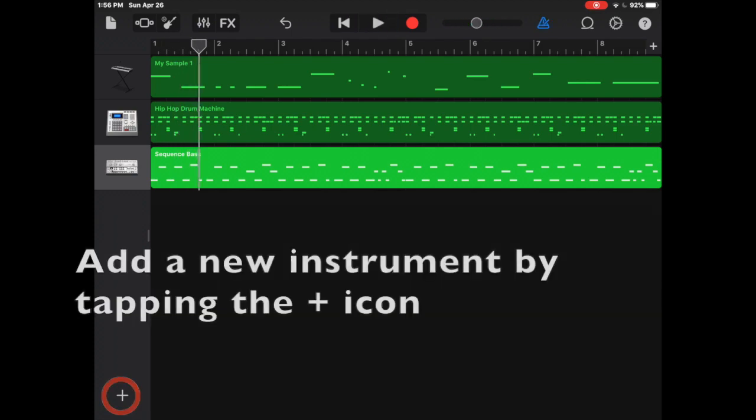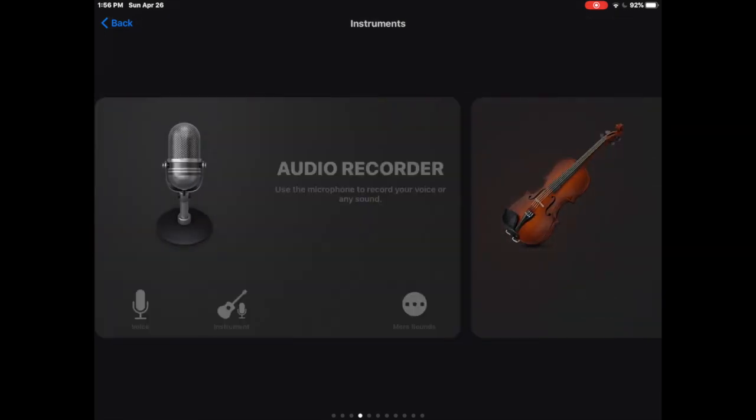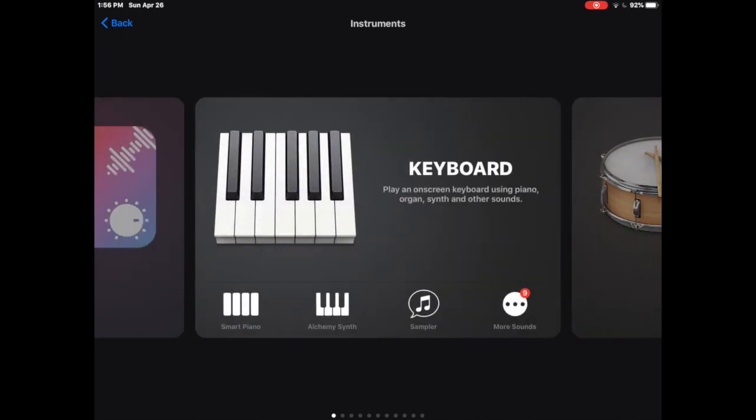So now let's add some keys. So go back and hit that plus button in the bottom left. We're going to scroll through until we get to keyboard. Back to keyboard. But now we're going to select Smart Piano instead of Sampler. So go ahead, bottom left, Smart Piano. Click that.